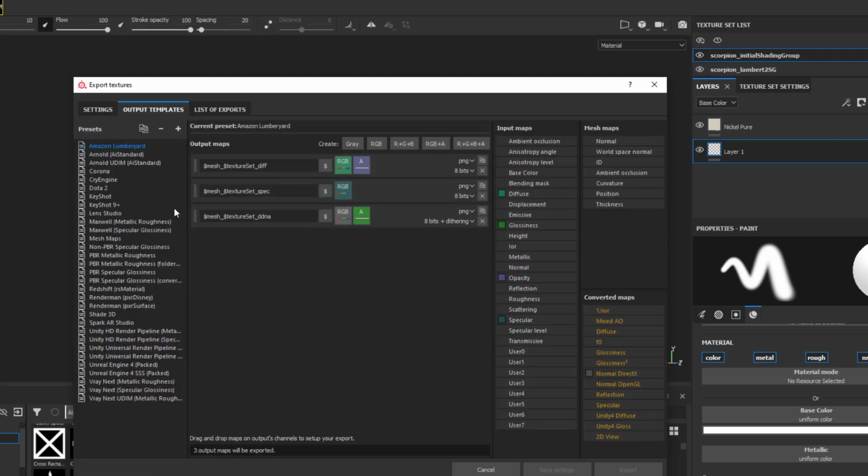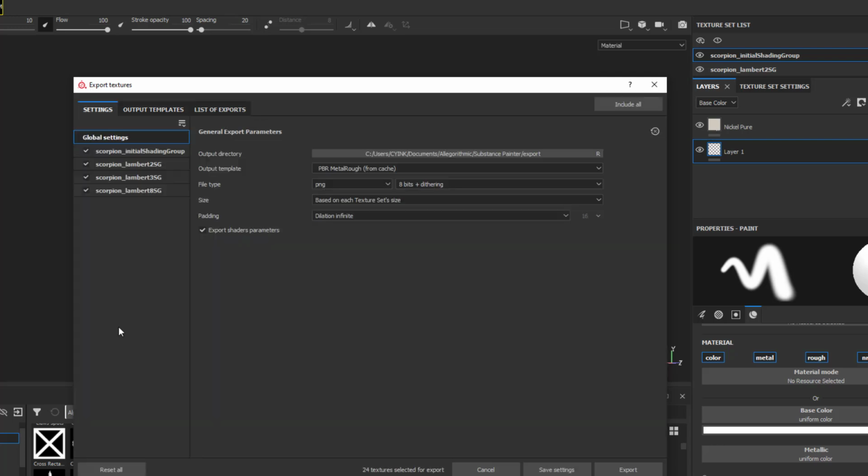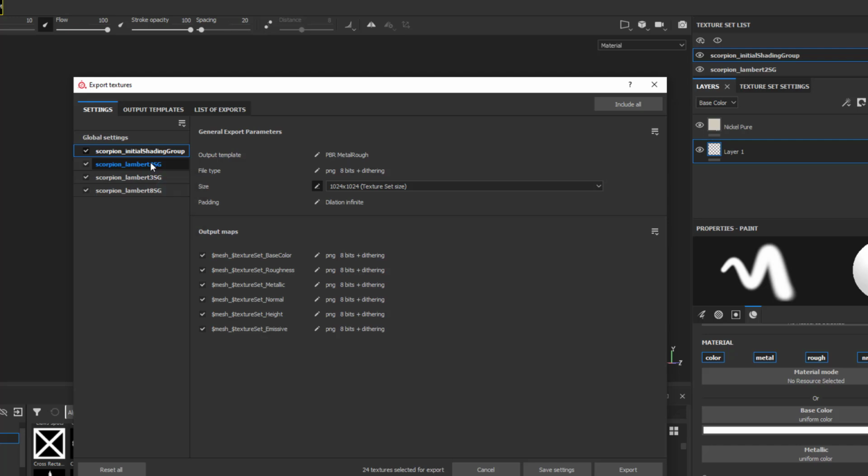Within the new dialog box, you can choose the output template that best suits what you're doing. Something else interesting that you can do within the output is specify the type. You can also choose the size that you want, and individually you can go in and edit how you want the output type or the output map of all of these individual texture sets to be.